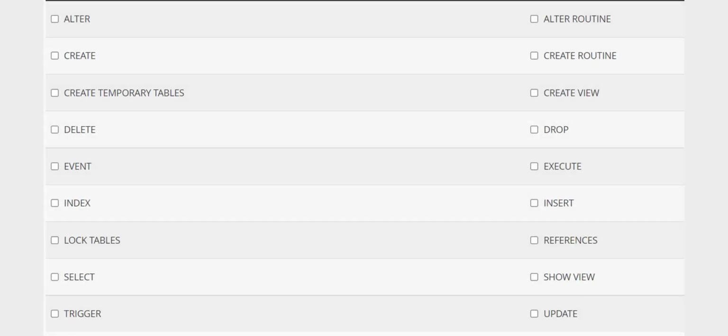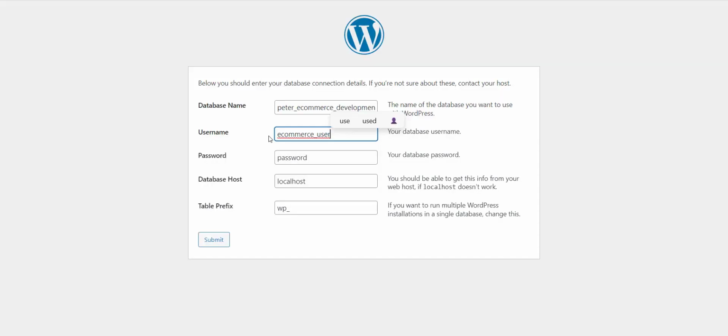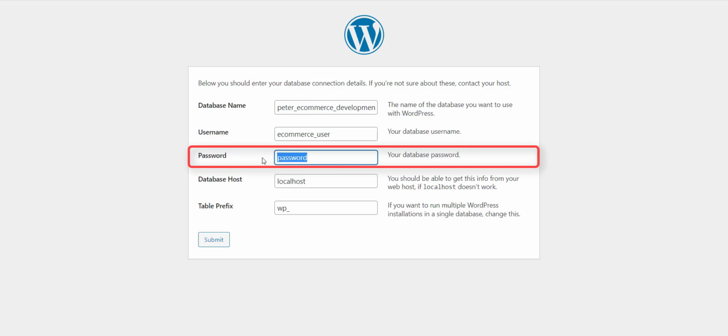Most of the websites needs select, insert, update, delete, alter, create permission for the database user. Permissions like drop and create user, etc. are highly discouraged. The next field is password.